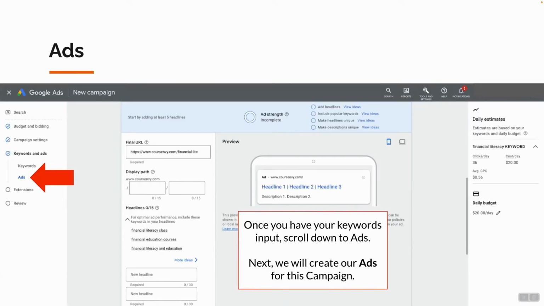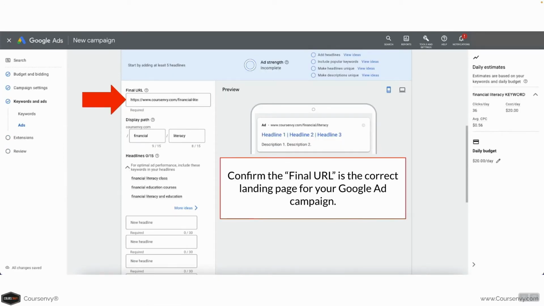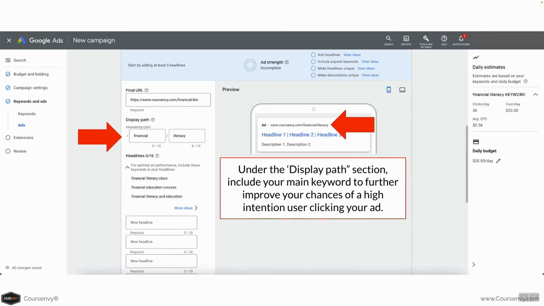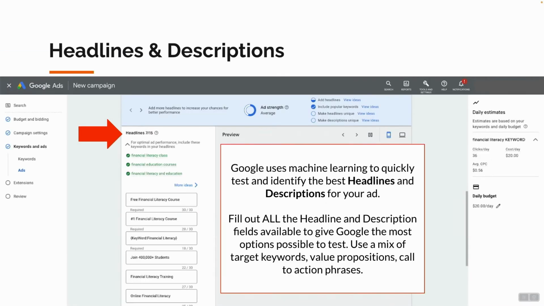So next, once we have our keywords input, scroll down to the ads section. Here we'll create our ads for this campaign. First, you'll input the final URL. So make sure this is the correct landing page for your Google ad campaign. Under the display path section, include your main keyword to further improve your chances of a high intention user clicking your ad. So ours, two main keywords, financial literacy.